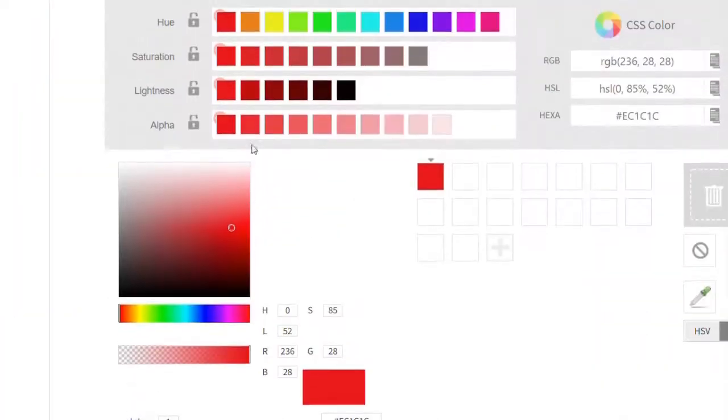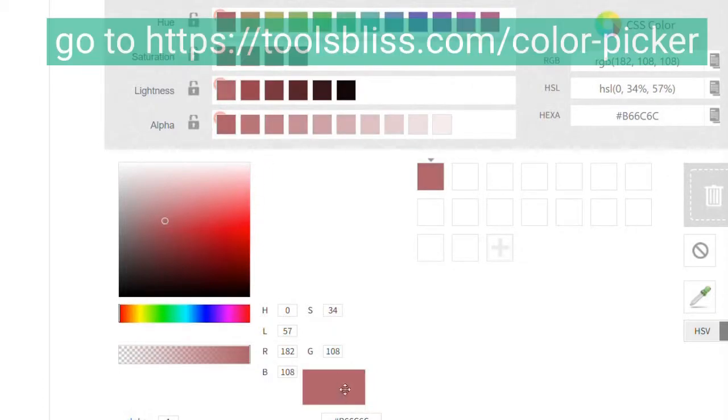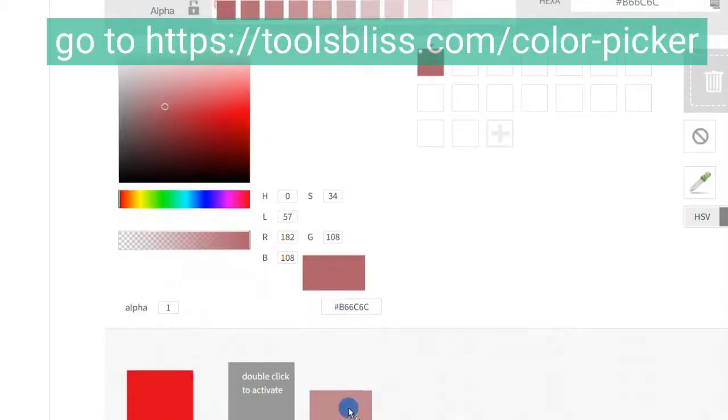Go to https://toolsplice.com/color-picker. You can choose many colors and drop them in a palette as shown in the demo.